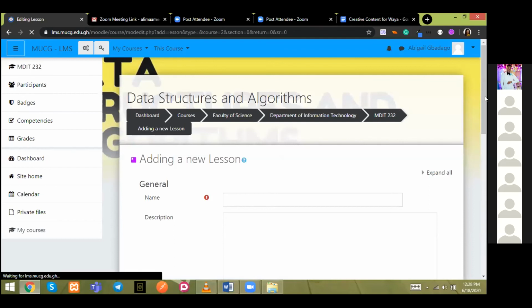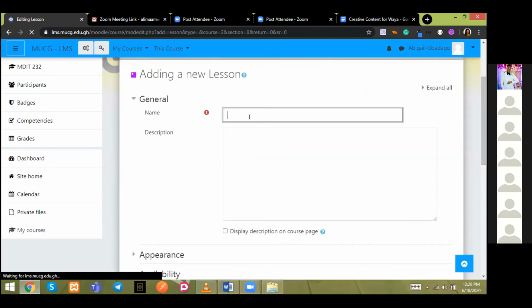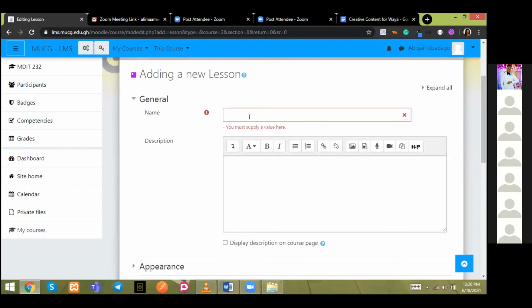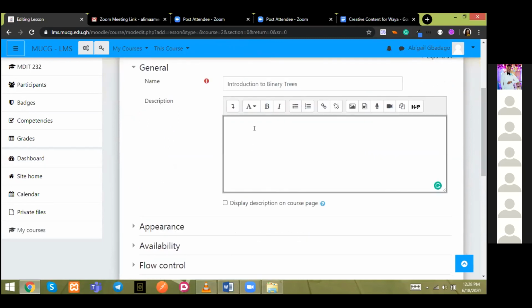Okay, so when you're adding a new lesson, the name you could give it is, we could go for Introduction to Binary Trees. So this is just a short description I'm giving for the lesson, which will be added to the course.